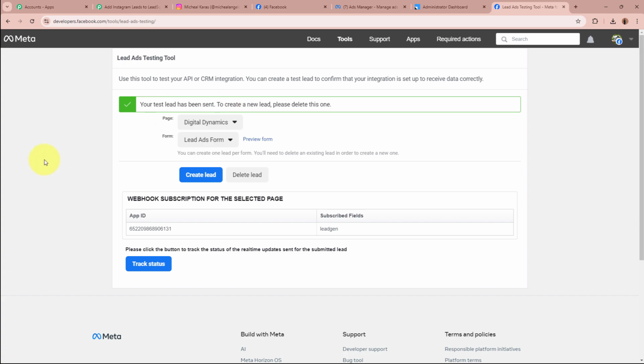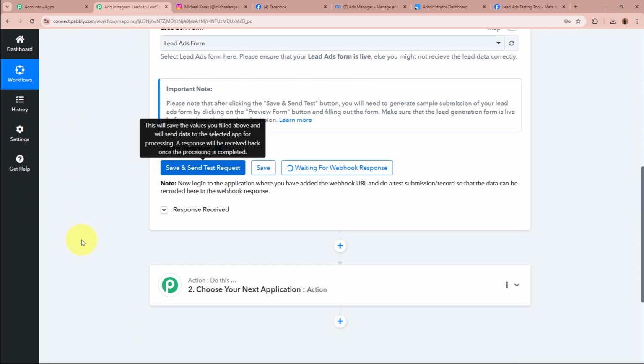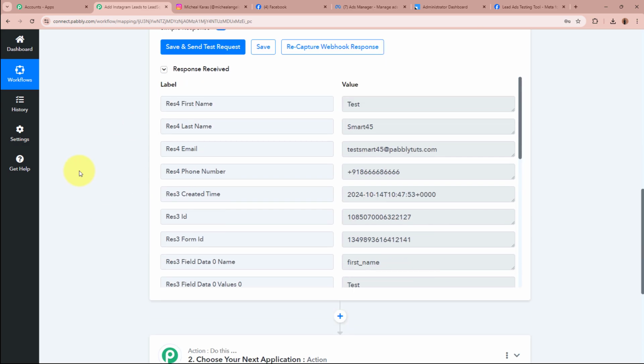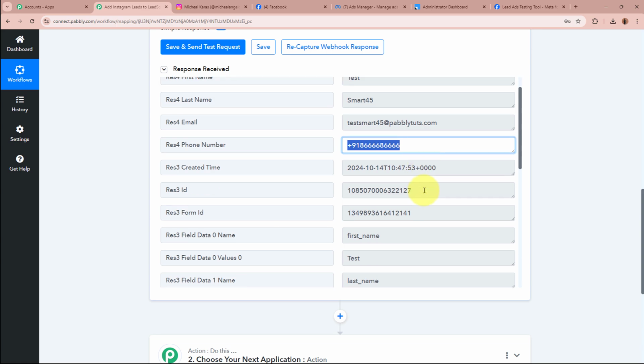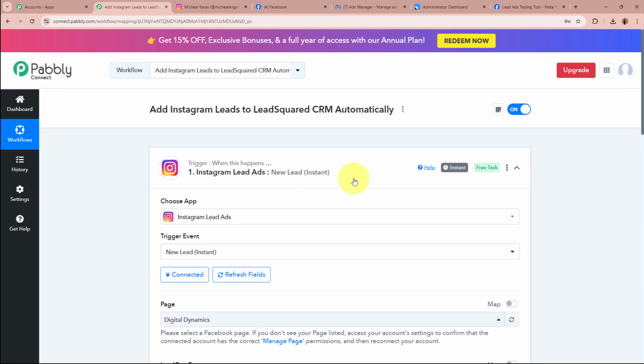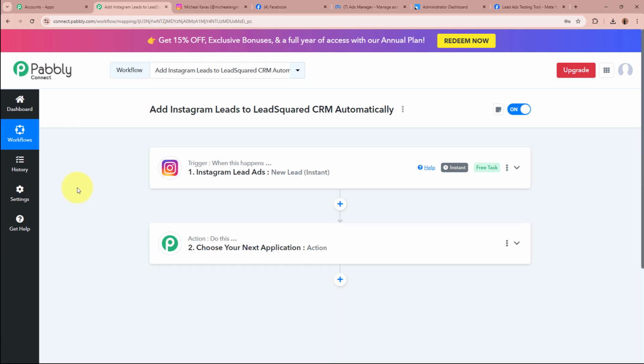As the test lead has now been generated, I'm going to open my workflow and scroll down. Over here, I'm going to wait for a few seconds. As you can see, after waiting for a few seconds, I have received the response of the test lead being generated. First name comes as test, last name comes as smart45, email comes as testsmart45@pabblytudes.com, for the phone number, dummy mobile number, with all the other details. So this means that Instagram lead ads is now connected to Pabbly Connect and the trigger setup is done.